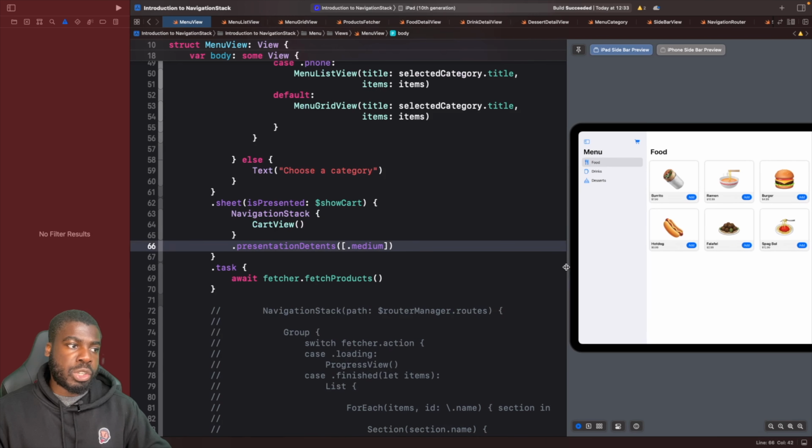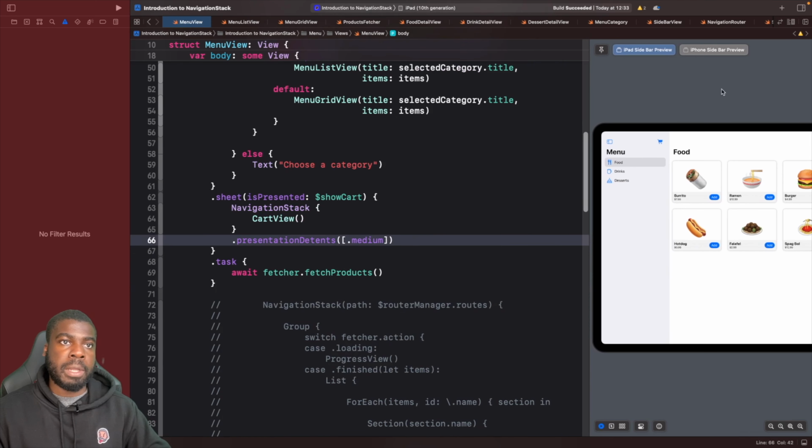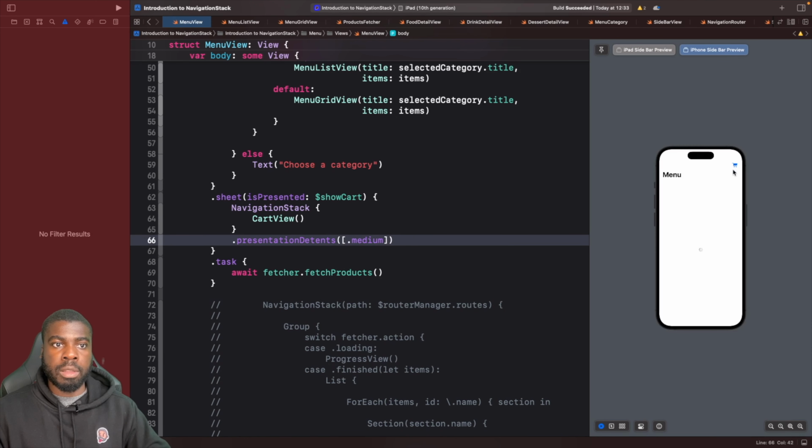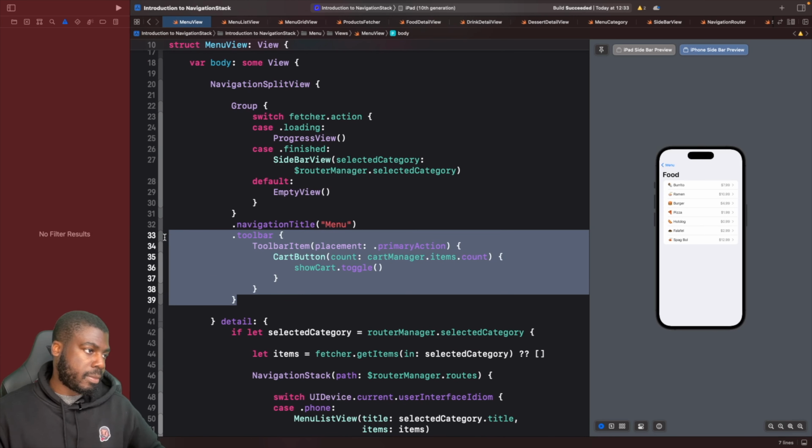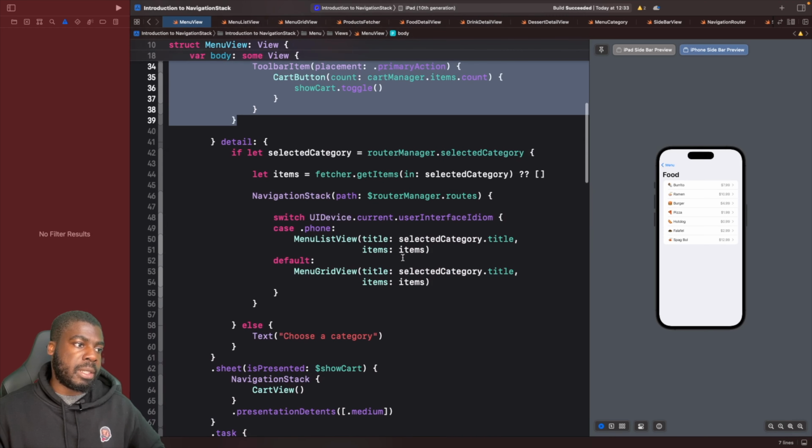But one thing I want to show you UX wise on our iPhone is that this does work well on this screen here. But when I actually tap into a category, our basket now disappears. So it's not actually there anymore. And that isn't good UX in my opinion. So what we want to do instead is we actually want to also add a toolbar onto our menu list. So the code that we have for our toolbar here, we also want to copy this onto our menu list view here as well.